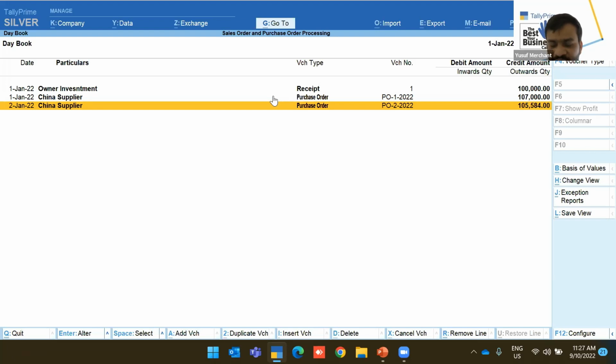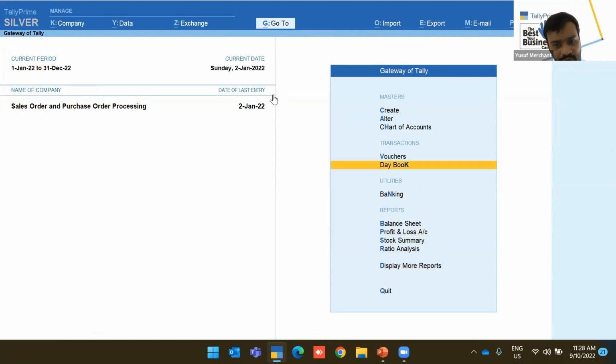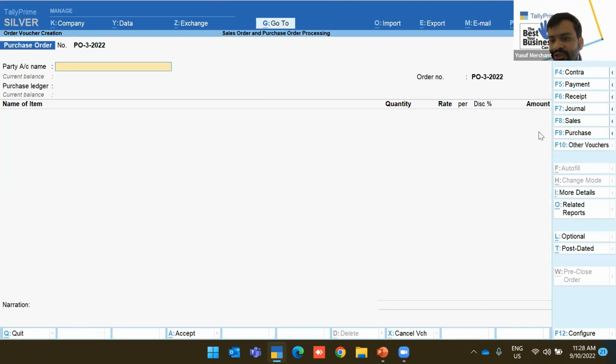This has got approved from your manager, everything is done. Now the supplier will send you goods, and once you get the goods, you'll get a purchase invoice. So we'll track that also, how it will work. You go to voucher again.